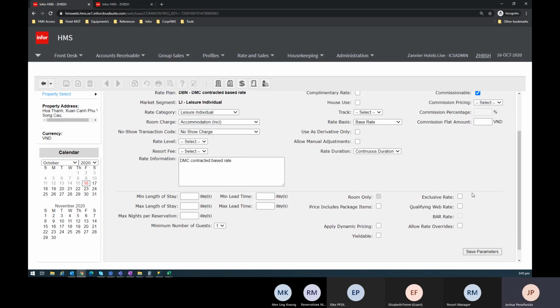Okay. Now, exclusive rate, if this rate is exclusive for a certain company, right? You can use this one for multiple companies, that's fine. For example, a travel agency or travel group. You can use this one for Agoda, you can use this one for Expedia, but only for those travel agencies that you attach this rate plan to. Those are the only travel agencies that can use this rate plan.